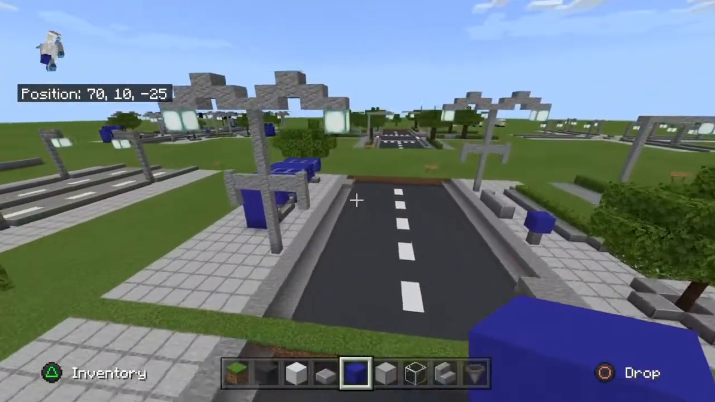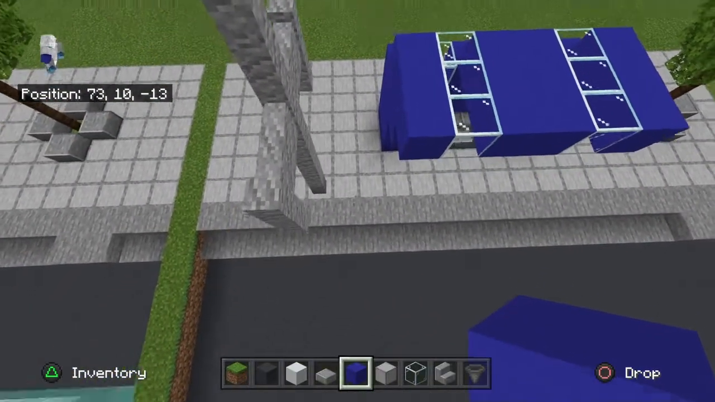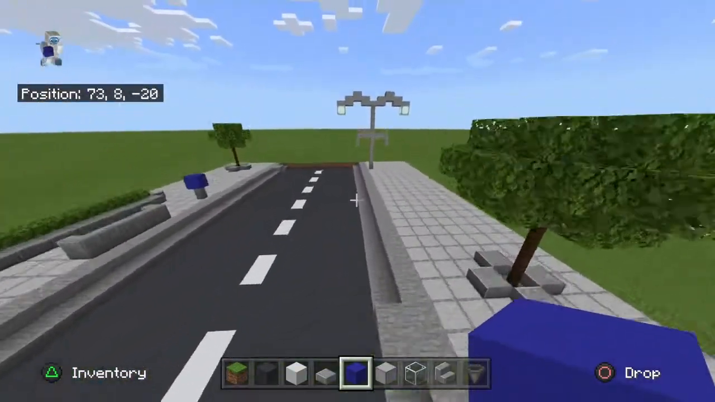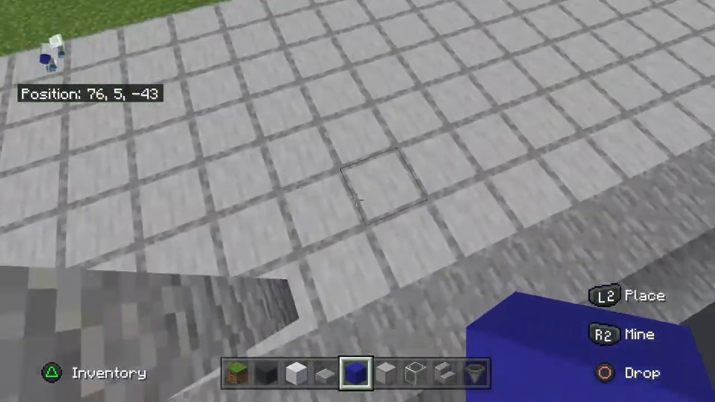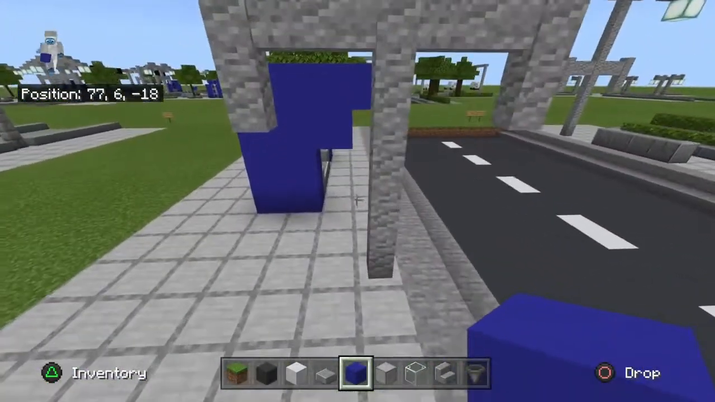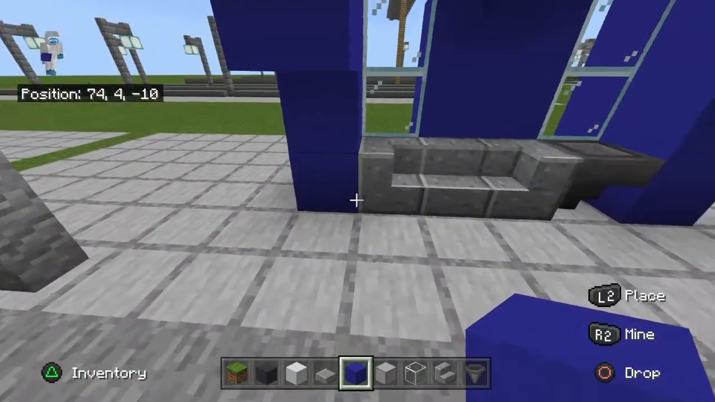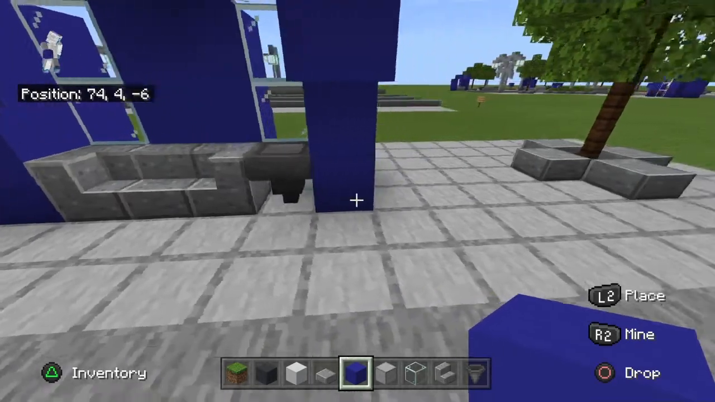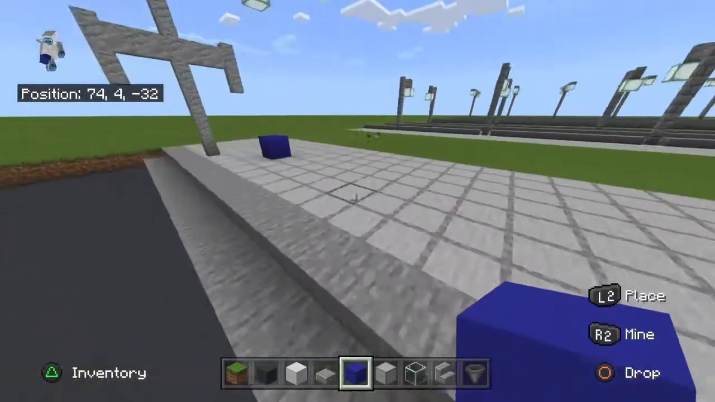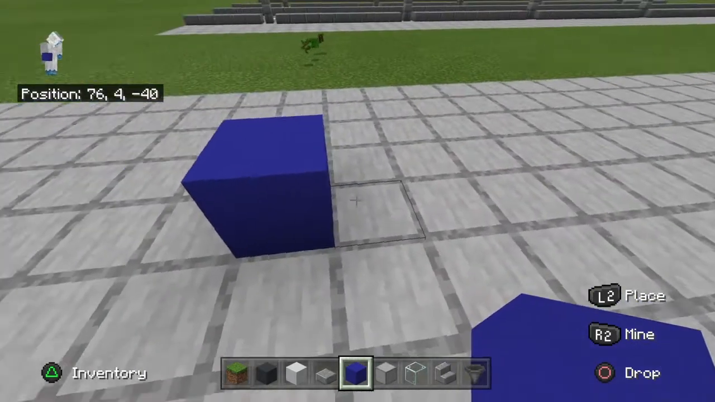Now, okay, if you want to gauge where you want to put it, it's two away from the street light. So go two away from the street light, right here. Let's go back to see where it is. So go two blocks out. And I go 1, 2, 3, 4, 5, 6. Six width, two lengths. No, I might be wrong, but let's just go with it.